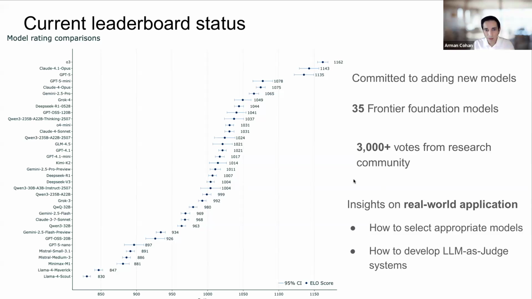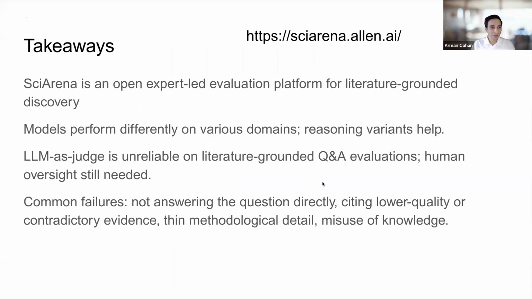Just to wrap this up, SciArena is an open platform that is expert-led, and it allows us to do better evaluations of LLMs as a component within broader RAG or deep research systems for science. What we find is that models perform differently on various domains, and reasoning models usually perform much better. And we found that LLM as a judge is not very reliable in this type of task.